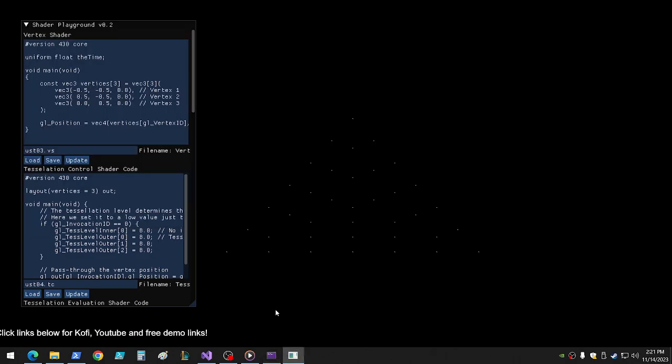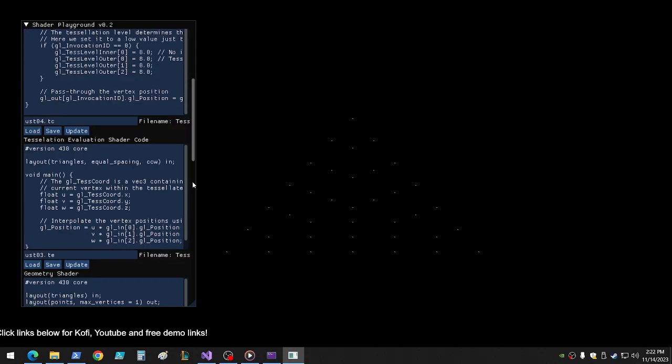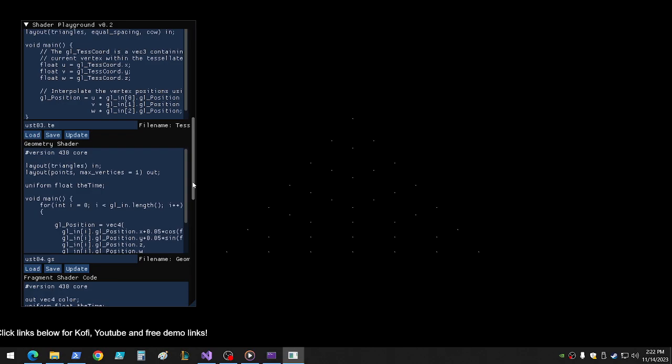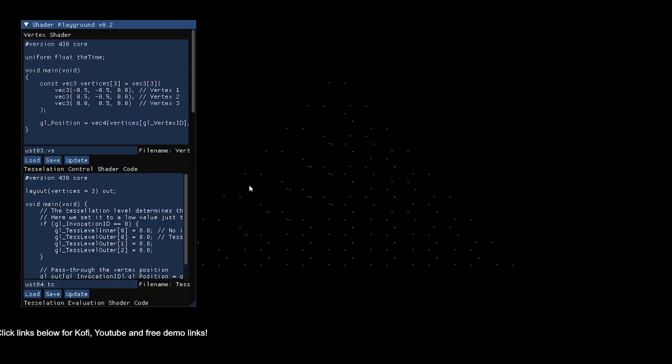So it should show. Oh, is there an error or something? No. So what happened? 3, 4. Vertices out. That's the control shader. 8888. Hmm. Oh. Okay, I forgot to save that. Did it save it then? I just want to double check with the saving. Is saving? Okay, good, save it. There we go.